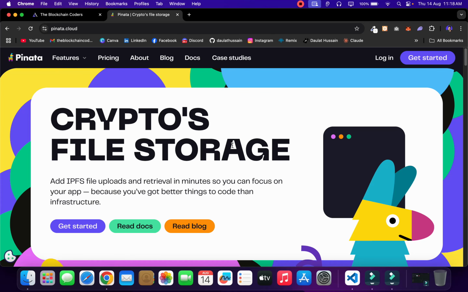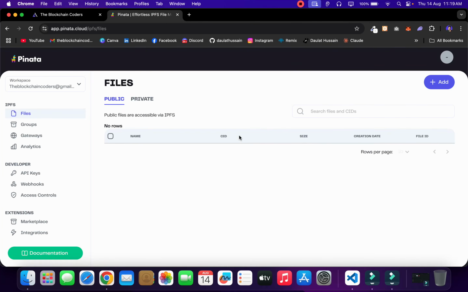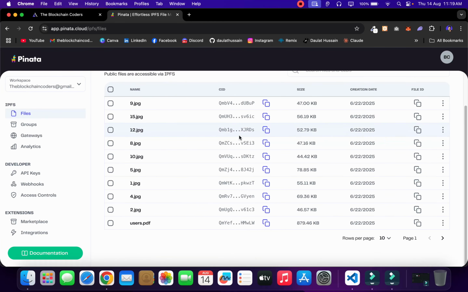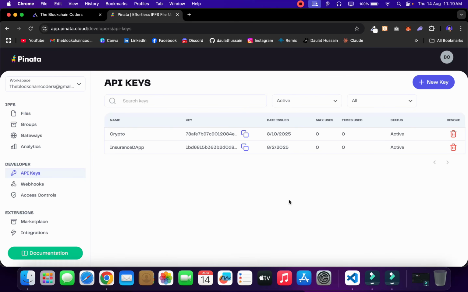Once your account gets fully verified, make sure to log in. I already have my account, so I will log in straight away, and it will take me to my dashboard. And here I am in my dashboard, and you will find all the files which I have uploaded. To create an API key, you can click on API keys. You will find all the API keys which you have created. To create a new one, you can click here, New Key.